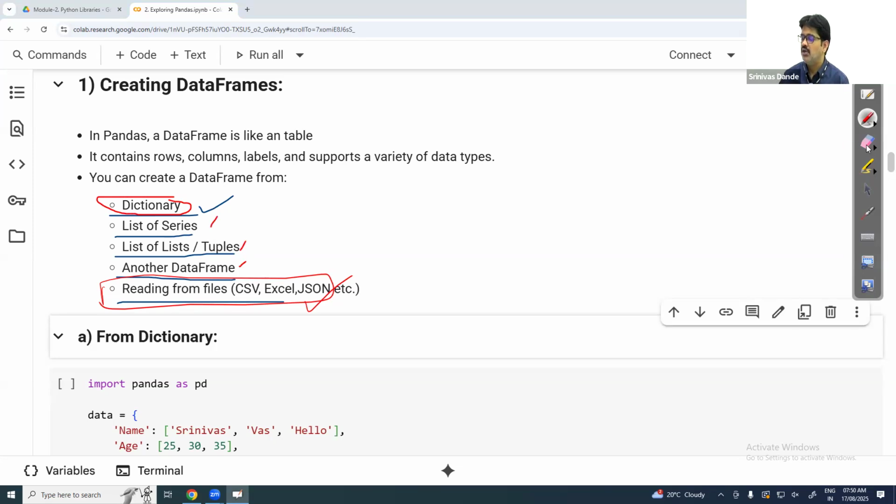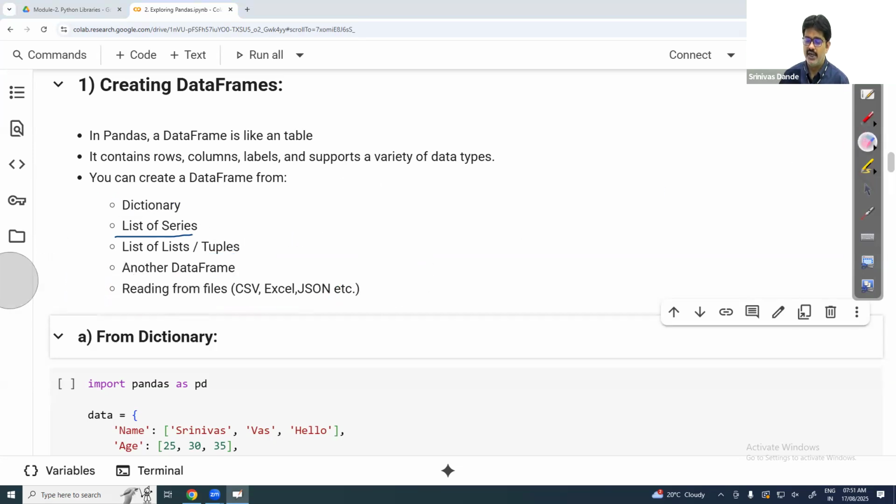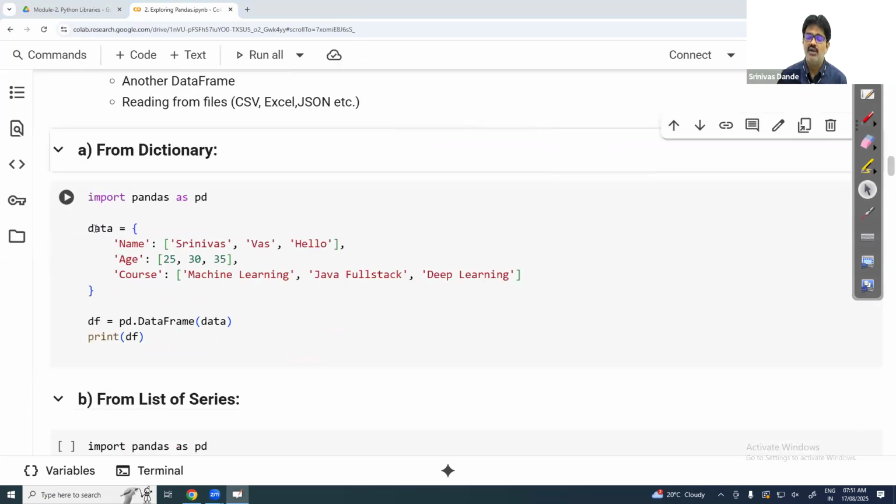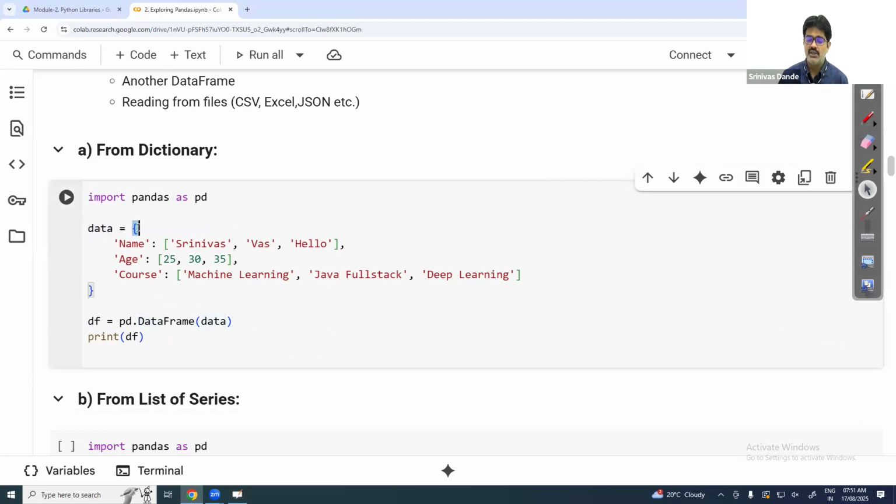Let's explore all the ways to create the data frame. We have already seen from a dictionary previously. So I have a simple dictionary. We have seen this many times, it has keys and values. The key is a simple string name, and the value is a list of names. Age, list of ages. Course, list of courses.